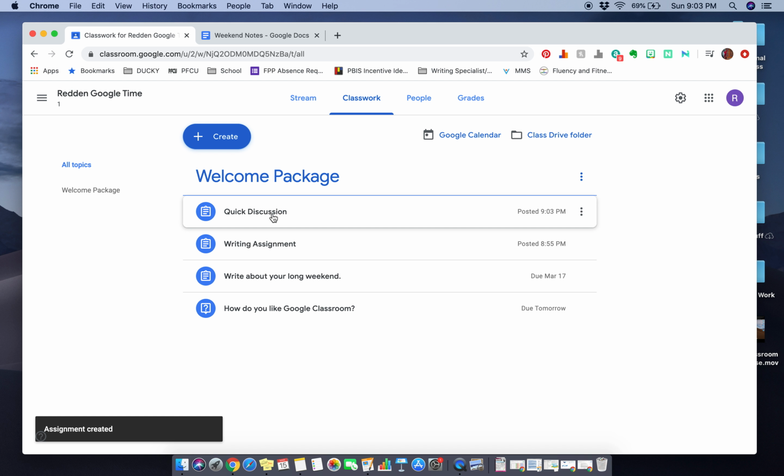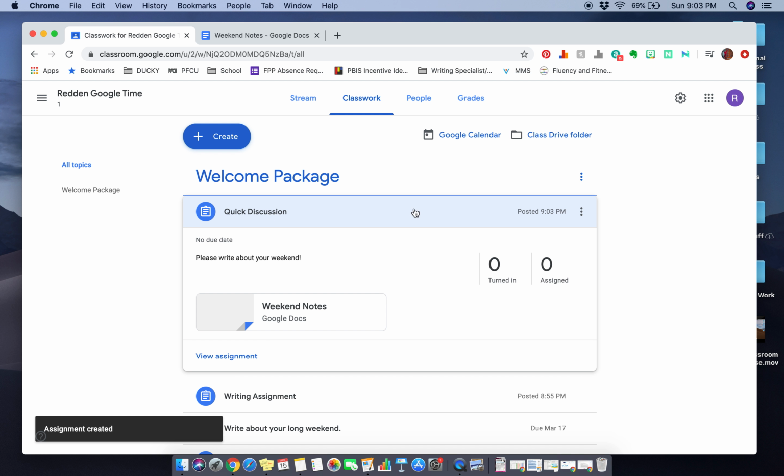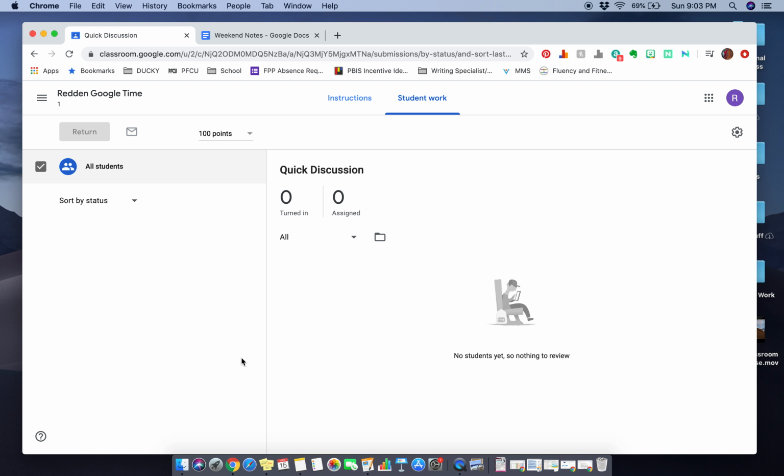It's in our welcome package. When we click on it, these are the basic instructions. And look, that's weekend notes, the title that we gave it. Nobody's turned it in because I don't have anyone to assign it to. But this is what that back end looks like.